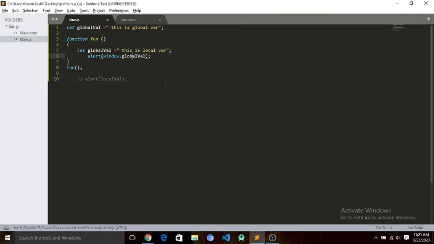This is all about the scope of the variable in JavaScript.